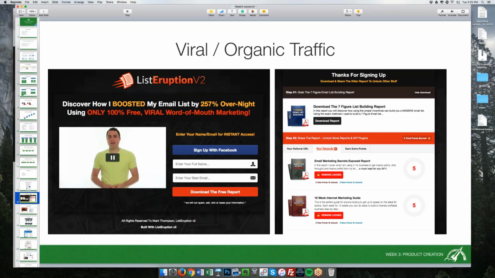So it said, grab your free report. Oh, by the way, if you share this report with X number of people, you'll unlock these rewards. So I was getting viral traffic from it because people were sharing it on Facebook, sharing it on Twitter. They were earning rewards and referral bonuses, and they were getting additional content. So again, a very specific campaign for how I was driving viral organic traffic.